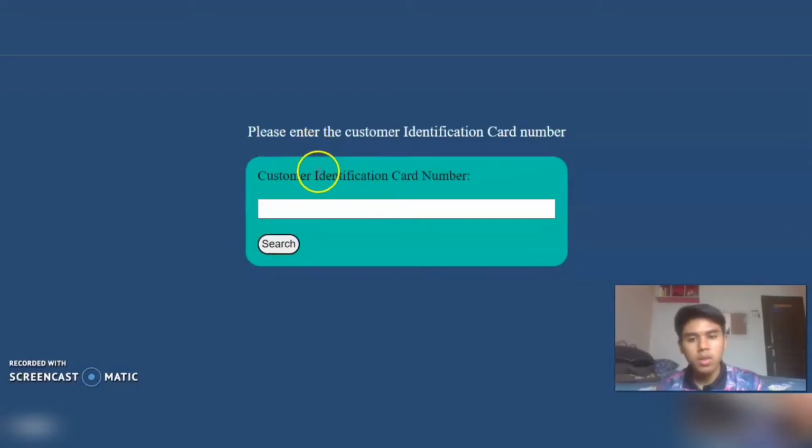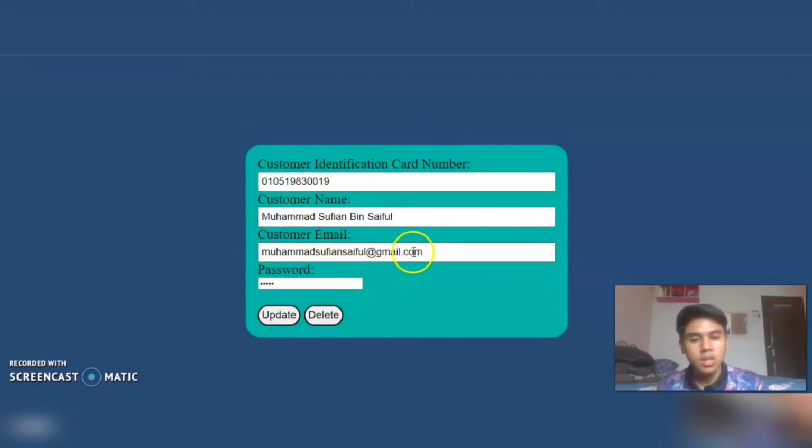So first, the system will ask the admin to enter the customer IC number, and then we click search. So this is the customer details: the customer IC number, the customer name, the customer email, and the customer password. Here there are two buttons, update button and delete button. So we're going to try the update button first.